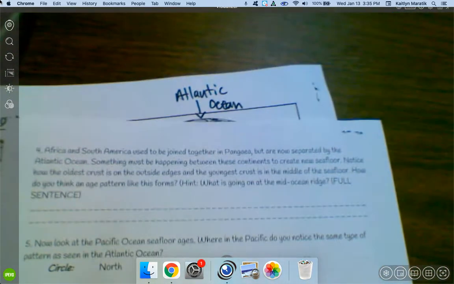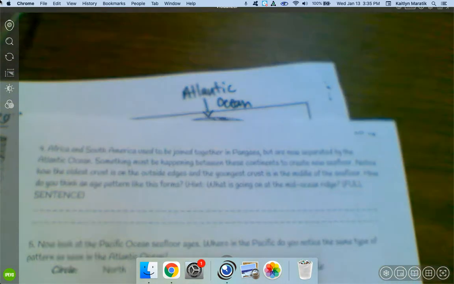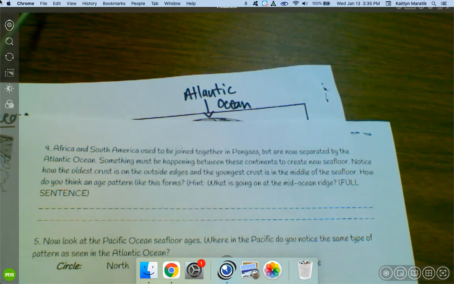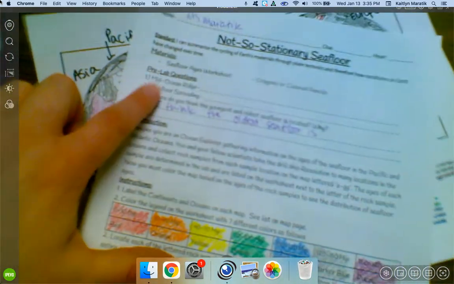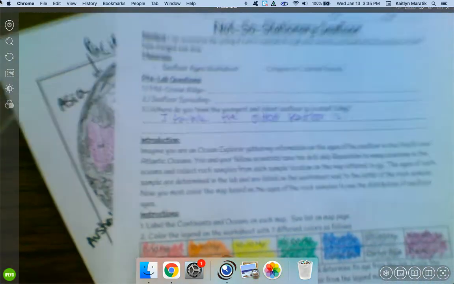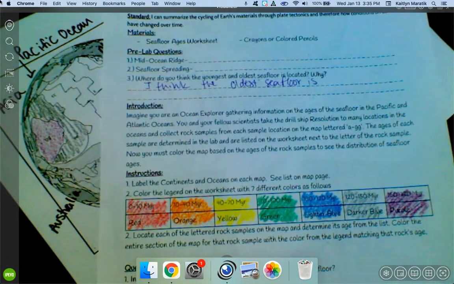Africa and South America used to be joined together in Pangaea, but are now separated by the Atlantic Ocean. Something must be happening between these continents to create new seafloor. Notice how the oldest crust is on the outside edges and the youngest crust is in the middle of the seafloor. How do you think this forms? Hint, hint, nudge, nudge. We talked about this before class even started. We talked about a certain book. Rewind the video. Go back if you need.